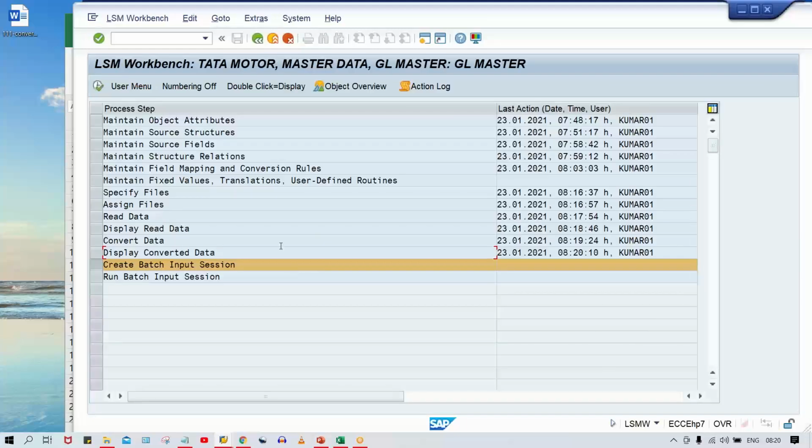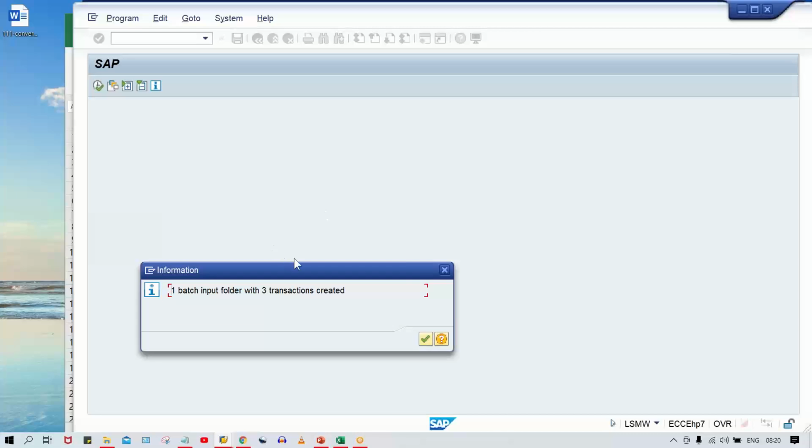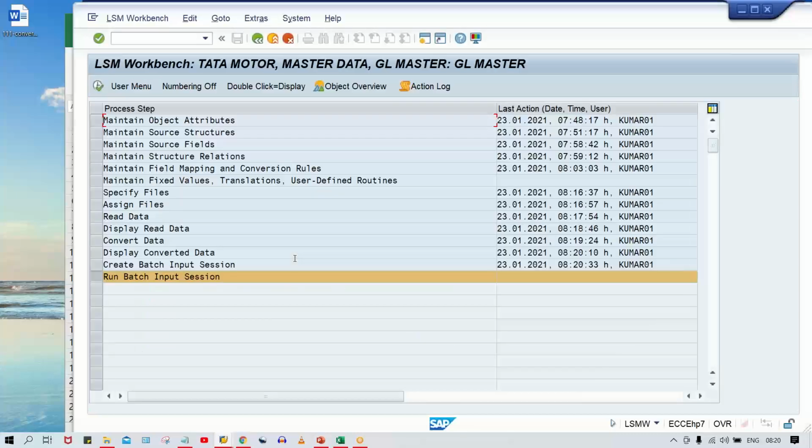Back button. Then what next? Create a batch input session. Okay, the batch input session is going to be created. Double-click here, and if you want to keep a particular name, you can keep a particular name, or else you can just execute. One batch input folder with 3 transactions got created. Now run this batch input. Look here, you execute.